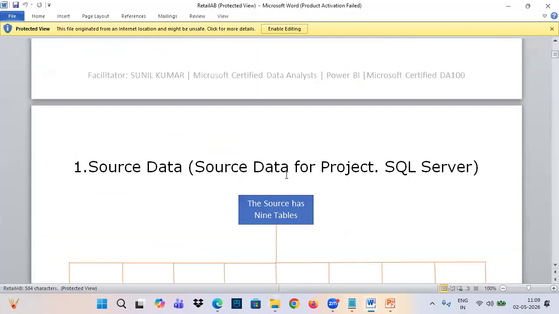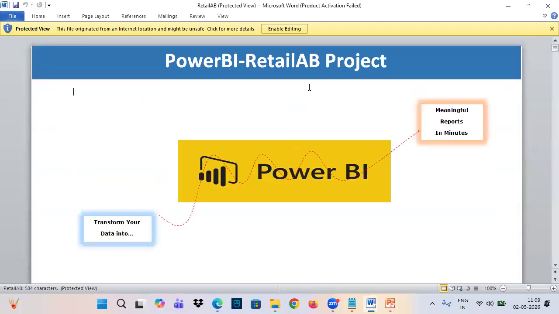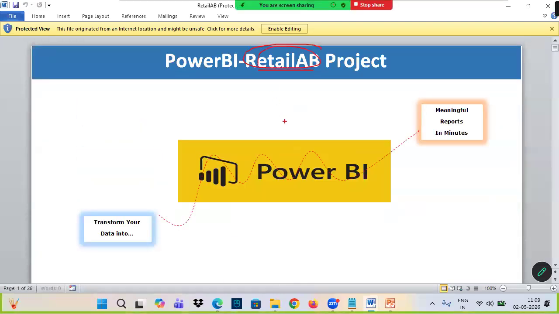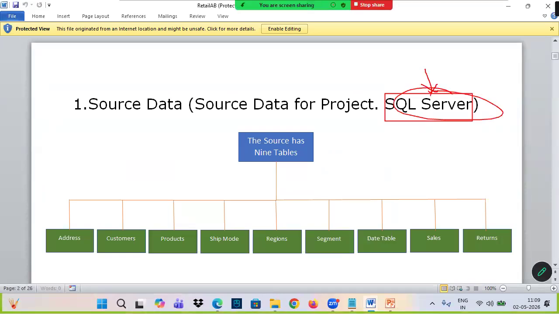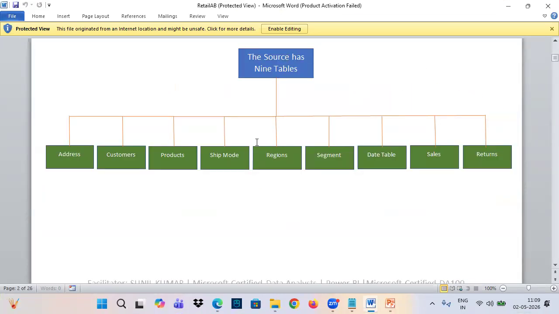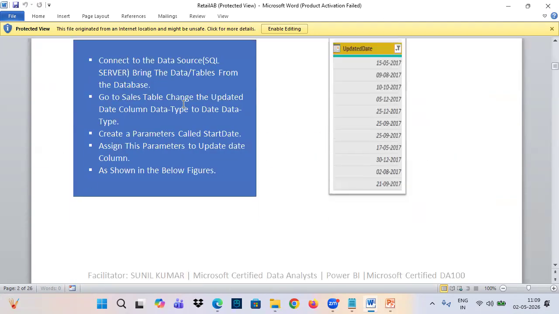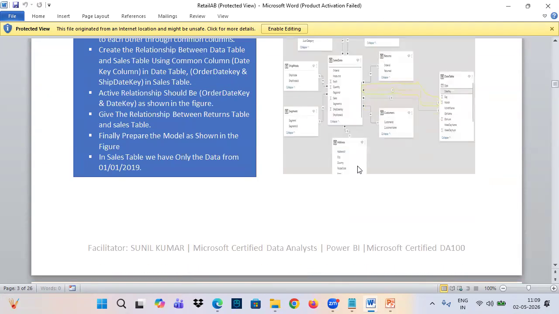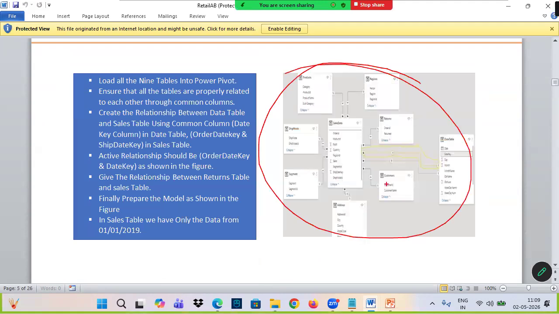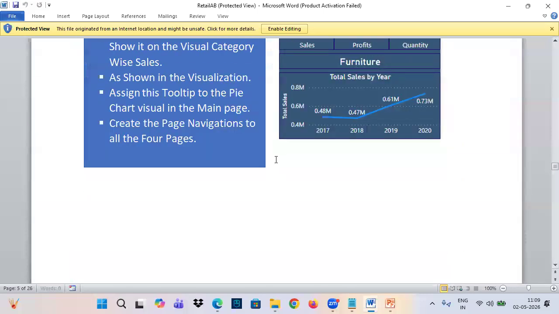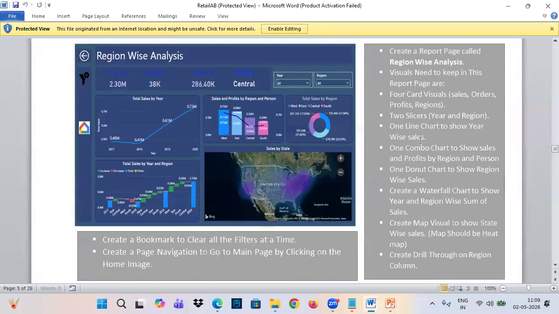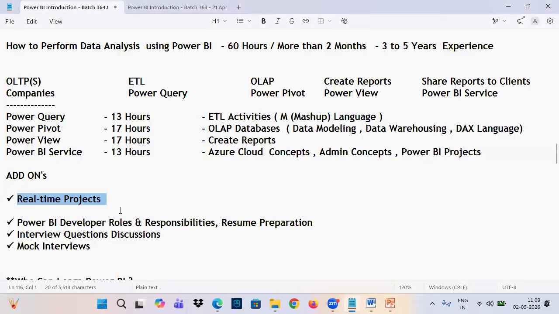In this project, the title of the project is Retail AB project. In this project, I'm going to take the data from SQL Server. From this database, I'll take the data. These are the tables I'll take. I'll do a lot of ETL. I'll create an OLAP database like this, and I'll generate a lot of reports like this. Just you are seeing, right? You'll have report requirements here. As per the report requirements, we'll build it. Okay. Next.